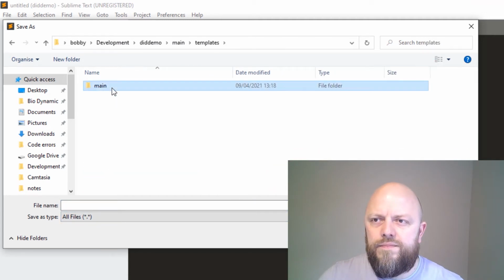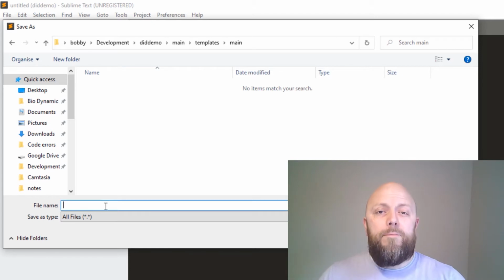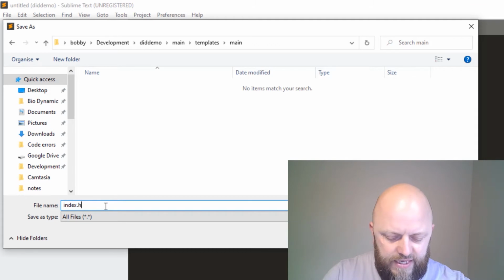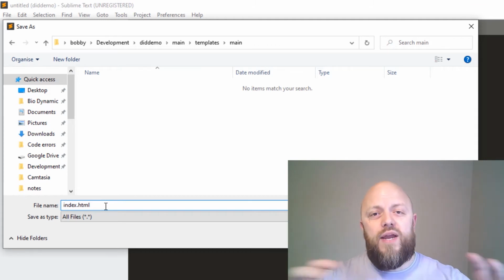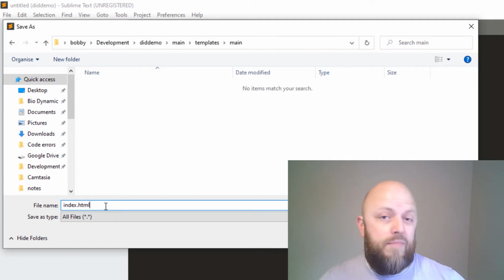And we want to call this one base HTML. Now actually we'll call this index HTML, and then I'll show you how to break it down into component parts and use the extend and the block template tags.